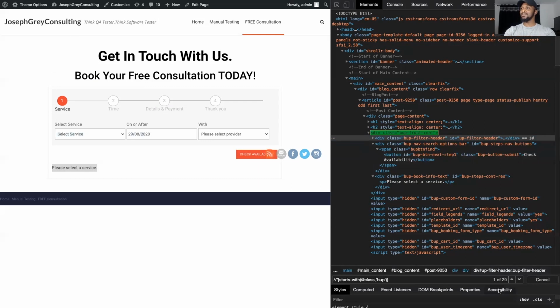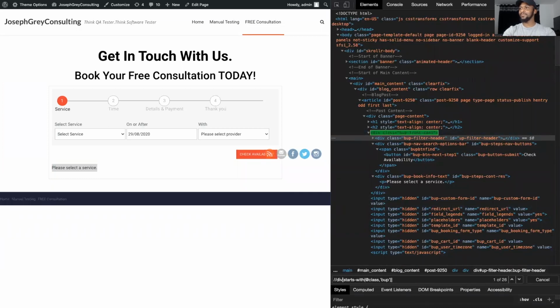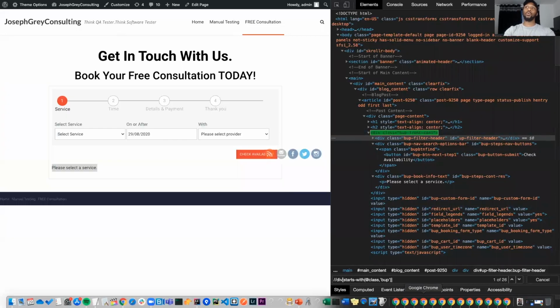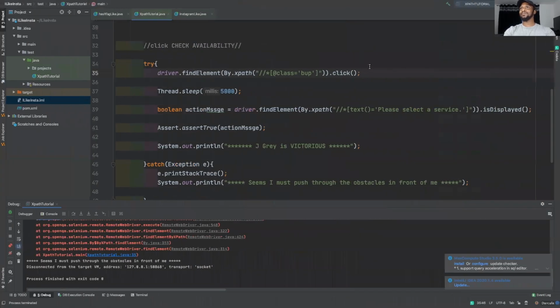So as you can see, there are 29 attributes that are class attributes that have the text BUP, or start with BUP. That will fail, my friend. Even if we decide to put, let's say, div, how many will turn up? 26. Ooh, what a reduction. All right, so that is a big fat no in this case.